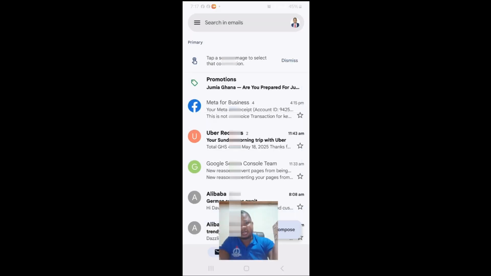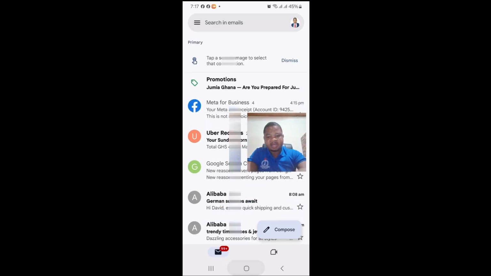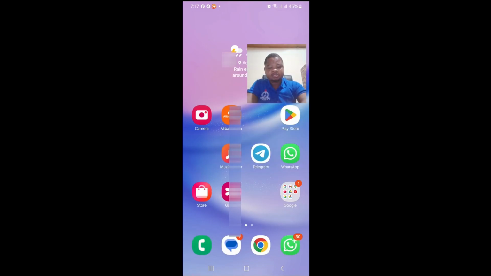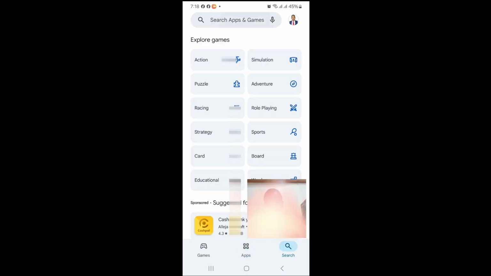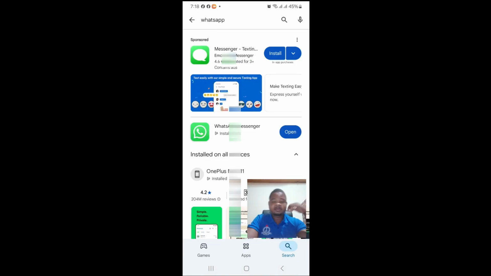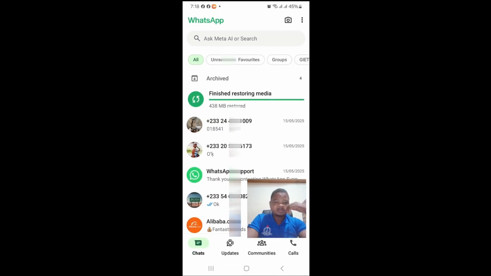After that is done, you come back and now go to your Play Store. Then you search for WhatsApp, and then you install it. For me, I've already installed. So when you install it and you're done, just open. Then when you open, you follow the on-screen instructions to install it. Now, as you are in, you put your details, your number, and you put the verification code.